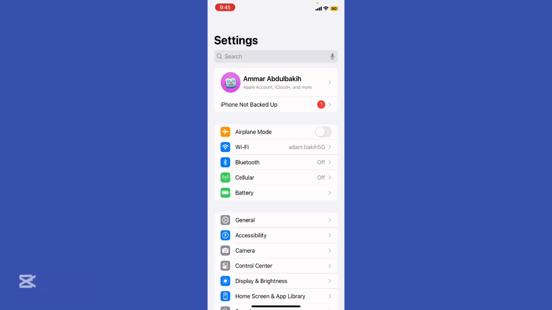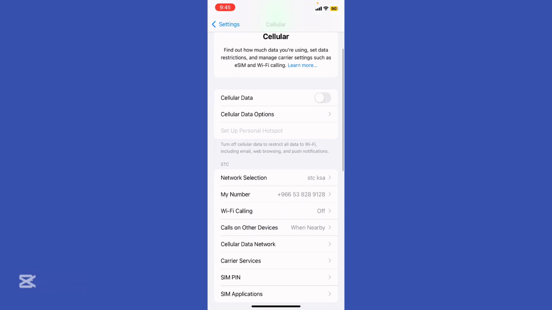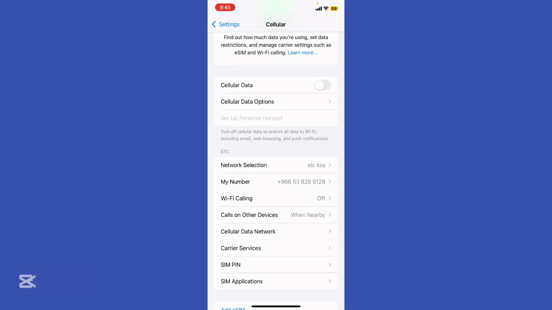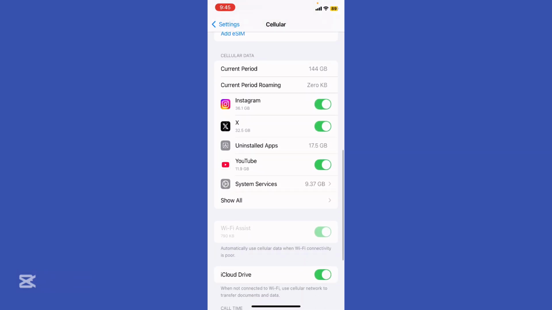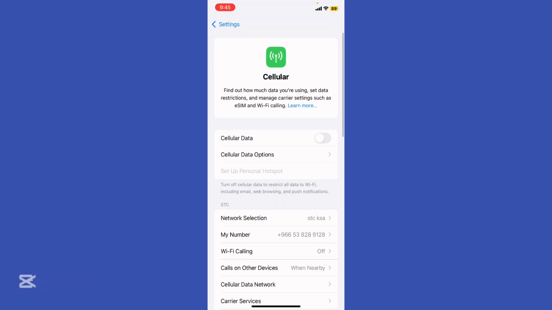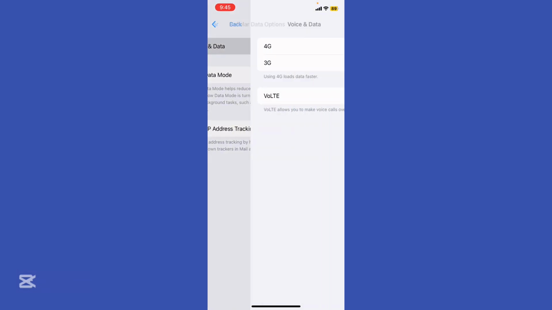Secondly, if you are using cellular data, go to cellular data, right? And then you're just gonna find the settings. Let me try to pin down the settings. You've got to go to the cellular plans, I believe. Data, you can find right here, call time, cellular usage statistics, or you can find it right here, the cellular data option, right? And then you're gonna go to the voice and data.